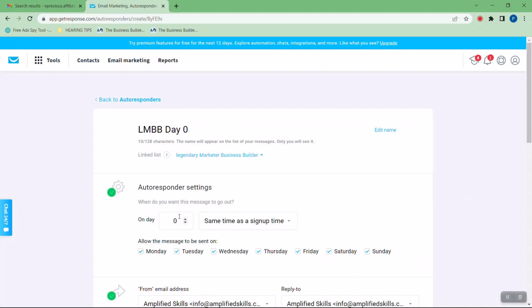Now, this is the place that makes the difference here, because this one is just the name. So in your day 1, after creating your day 0, you can see that's autoresponder. When should your message go out? Now what you need to do is just change it to 1. That's for your next autoresponder. So it will be 1 on the next one.